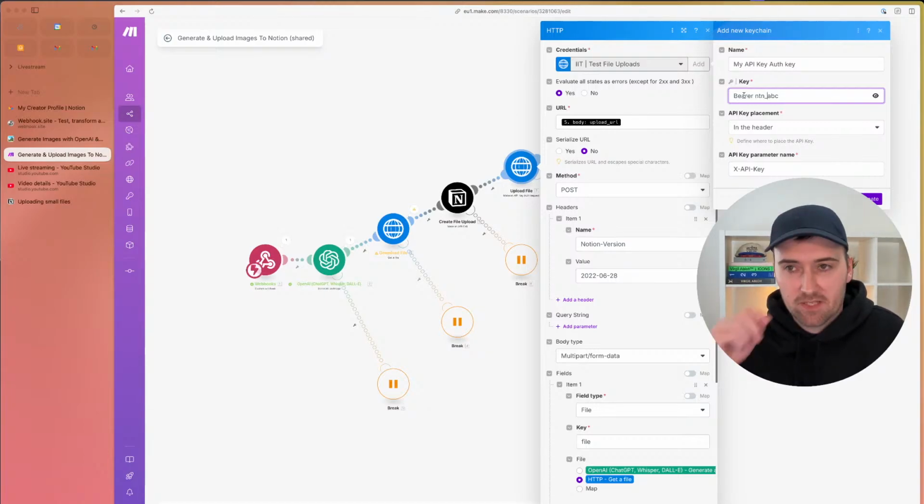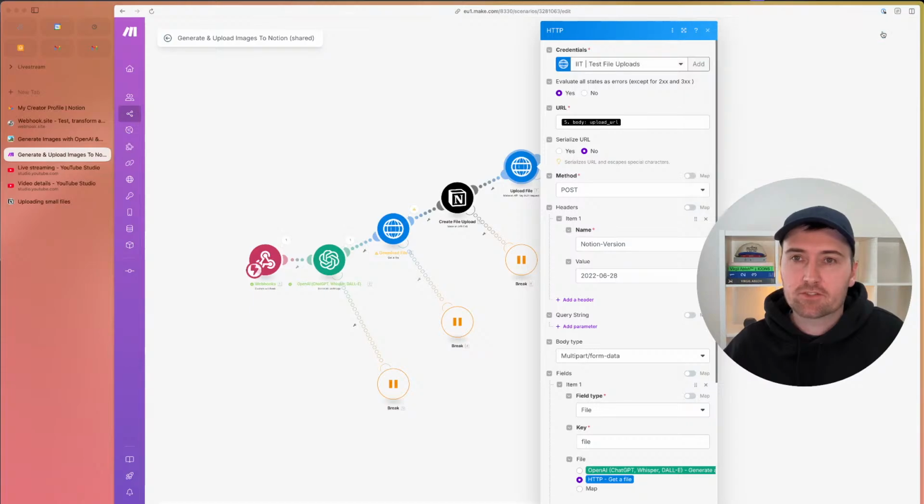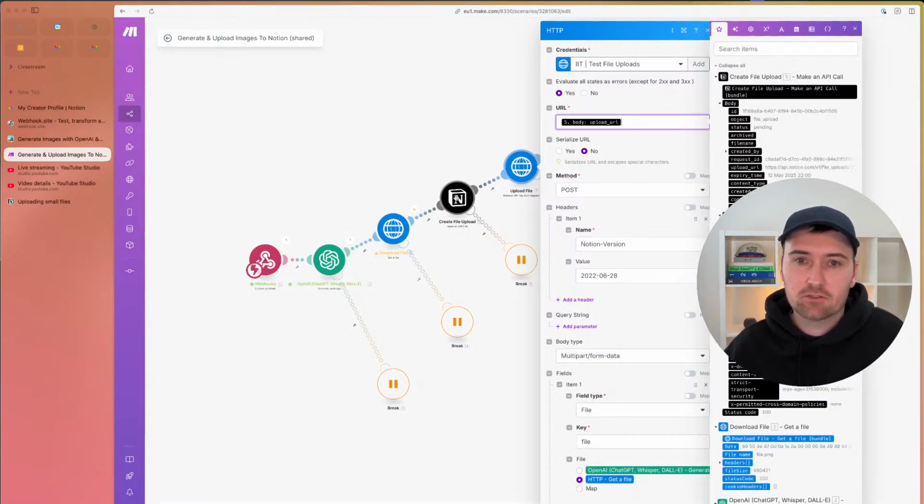You need to include the bearer piece there because the Notion API is expecting that to be part of the key. And then this key here, I believe the parameter name would just be authorization. Yeah, it would just be authorization. So that's all you need there as your credential. Then again, we're evaluating all status as errors, except for 200 and 300 status code responses.